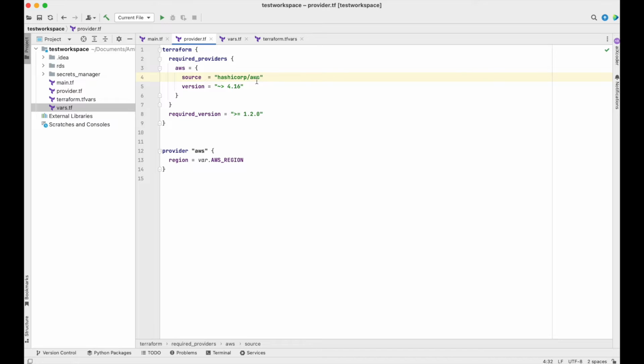If it is Azure, then it will be HashiCorp slash Azure. Then the version of the provider that I use must be greater than 4.16. The latest version might be higher, and this is the required version. The required version is something that you tell that this is the required version of the Terraform that I want to use. So these two are not the same. This is for the provider version, and this is for the Terraform version.